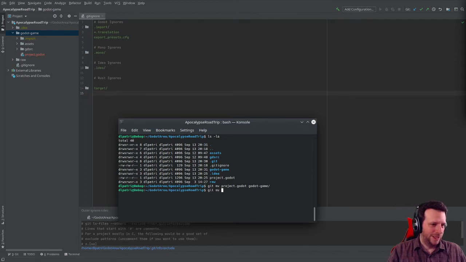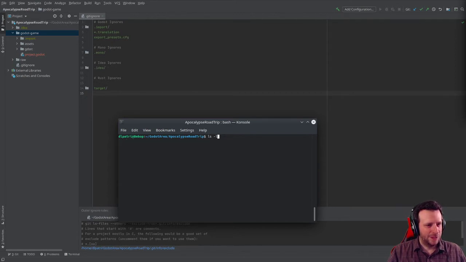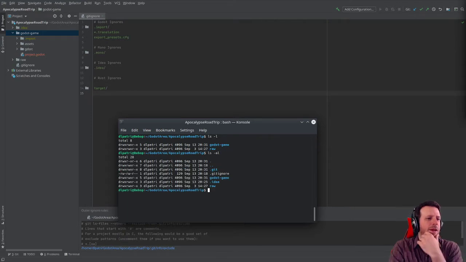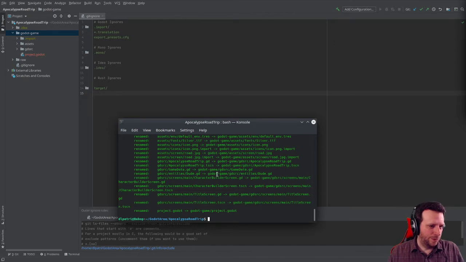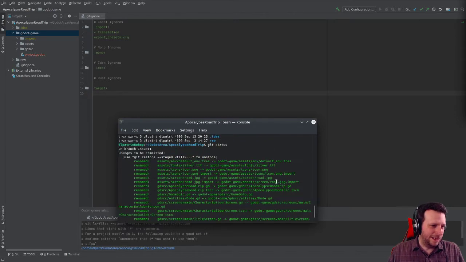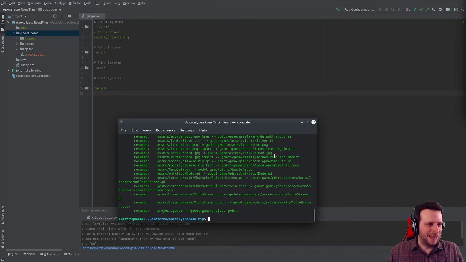Alright, so now git move project.godot to the Godot game. Git move GD source to the Godot game. Git move assets over to the Godot game. Alright, so we've got most everything there looking pretty good. What do we want? So we've got .gitignore, those all belong in the root. Godot game, that belongs in the root. .idea belongs in the root. Raw belongs in the root. Alright, cool. So git status. Woo! We renamed some stuff! Yes, we did. We renamed a bunch of things, right?